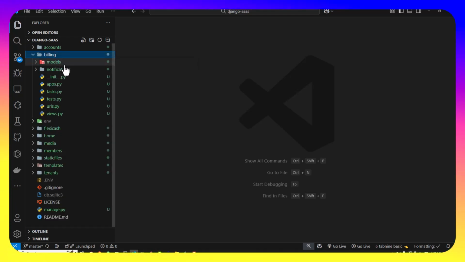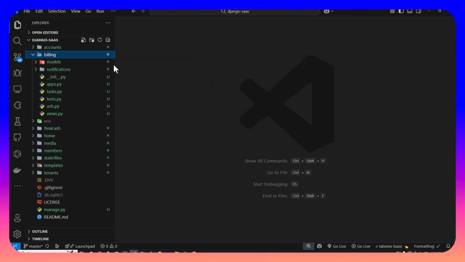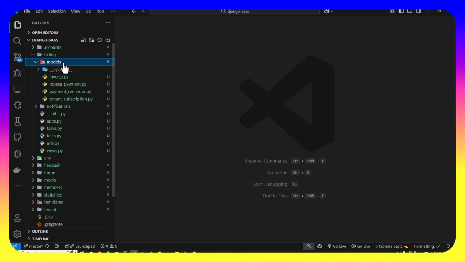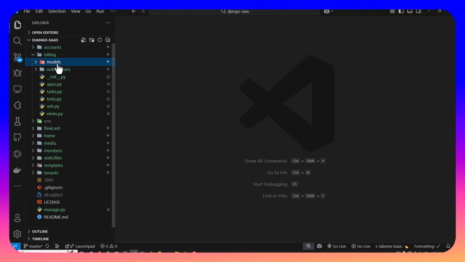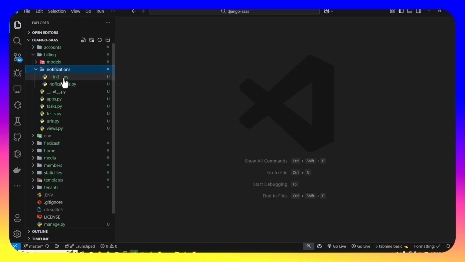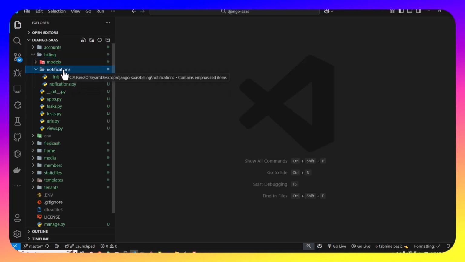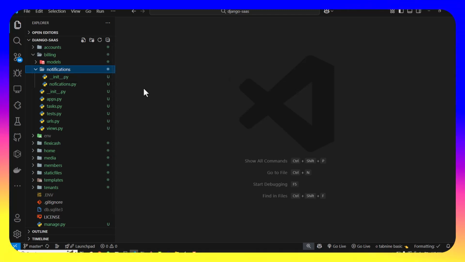Then inside billing, I've made it modular in that we have a models directory, because the models are pretty big, so we couldn't keep them in a single models.py file. That's why I've broken them down into different modules over here, as well as notifications. We do have a dedicated directory for our notifications, where we are going to define a class that will manage all the sending of emails and sending of SMS.